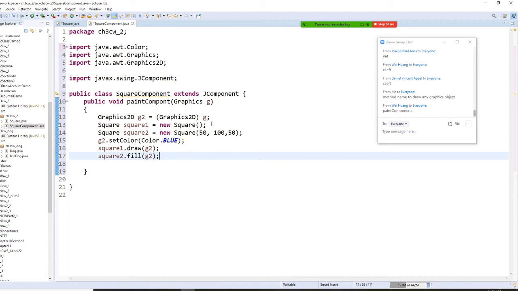The square one, I take nothing. So if nothing is 1, 1, it is a 1, 1. All right, and if I give you, I want the size to be 50, starting from 150. So that's my square component.